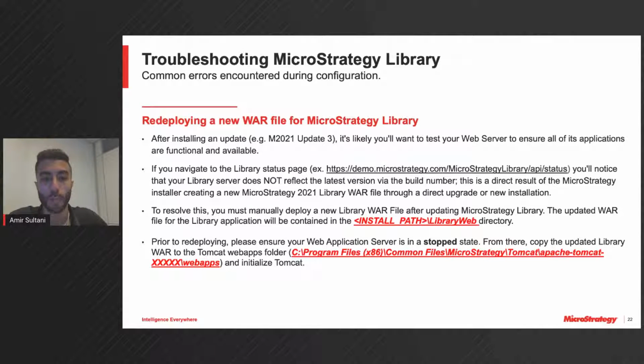Once the web application server is stopped, copy the updated WAR file to the Tomcat Web Apps folder and initialize Tomcat. Upon starting up your web application server and navigating to the library status page, you will see that MicroStrategy Library's build number now reflects the latest version and update, allowing you to move forward with the confidence that the product is up to date with the latest features.